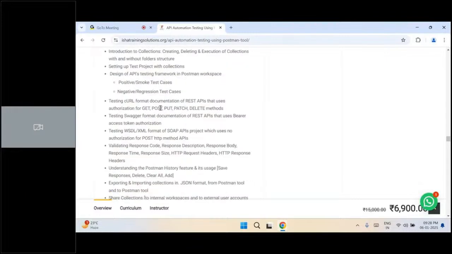And I'm going to take a project which will be written in the form of curl documentation, where I'm going to take APIs that uses get method, post method, put method, patch method, delete method, and we'll do automation. End-to-end API automation will be done. After that, we will take some Swagger example, meaning Swagger documentation. What if a developer is giving a project but written in Swagger API documentation? That also we are going to automate it.